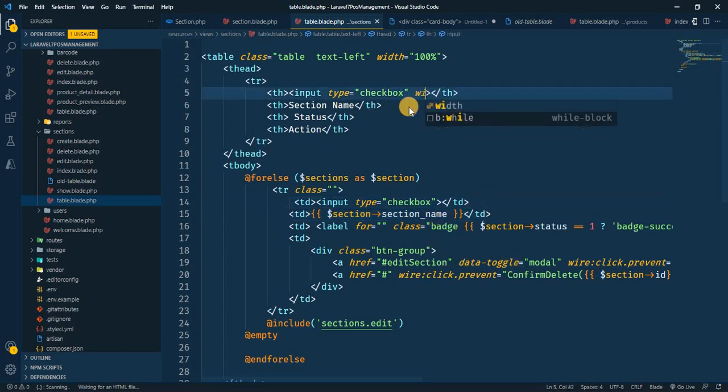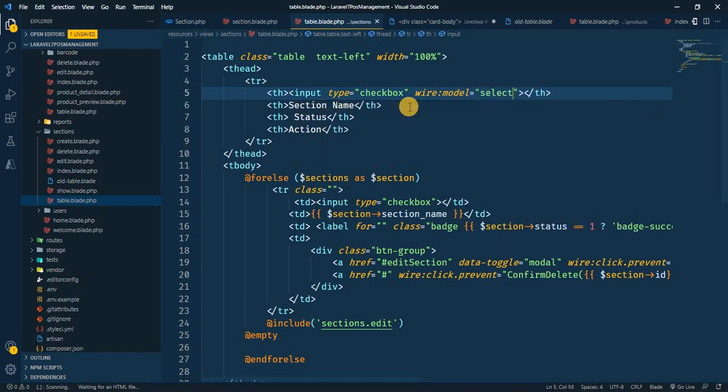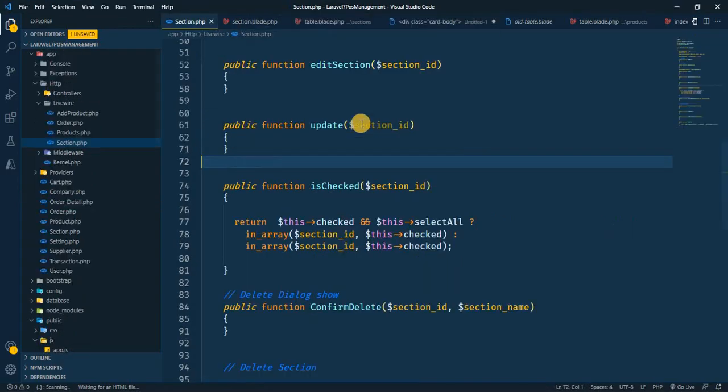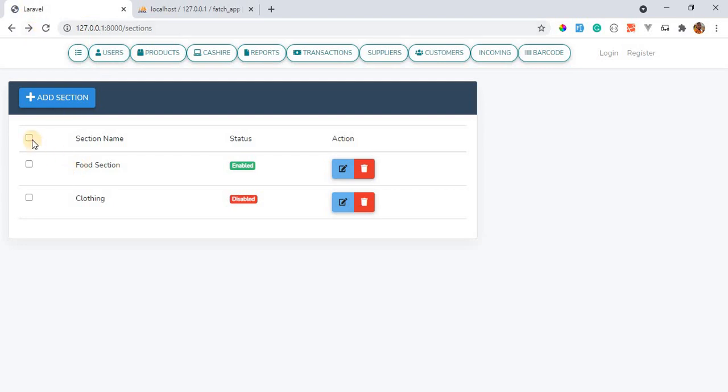What I will pass here is wire:model equals select all. Okay, select all, and let's come here and see what will happen. I click this, you see nothing is happening right now. Okay, so what I will do is just come here and do something like dd. Okay, and let's pass the ID here, this ID here, and just hit this. Check it, nothing is happening still, right?